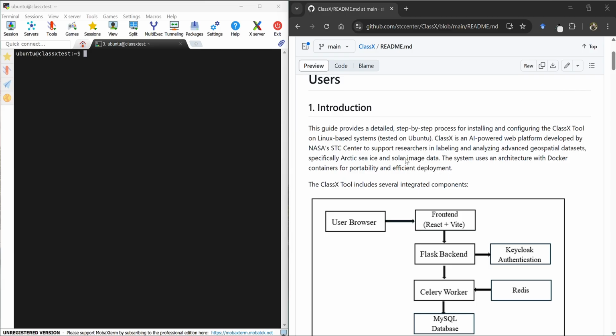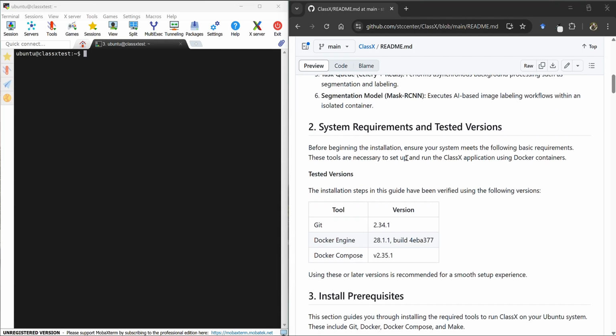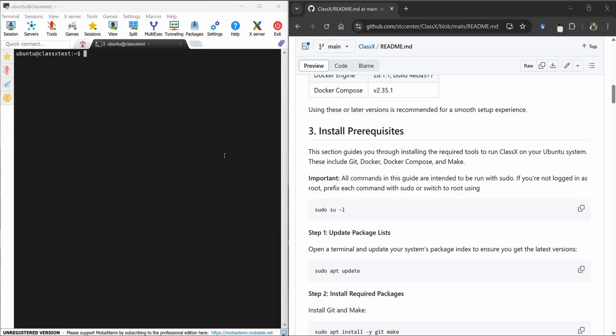In this video, I will walk through each step of installing, configuring, and launching the ClassX tool using Docker Compose on Ubuntu. It is important to make sure all commands in this tutorial are intended to be run with sudo. If you're not logged in as root, prefix each command with sudo or switch to root using sudo command.